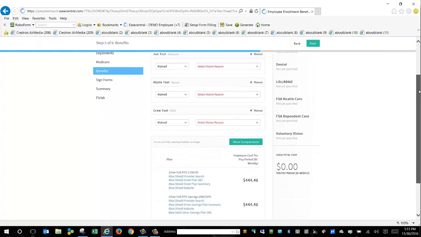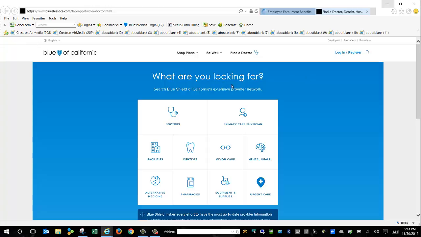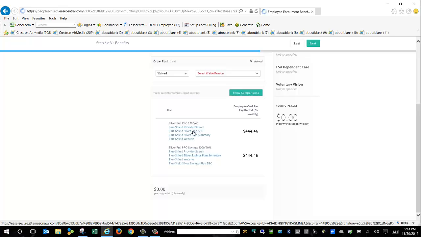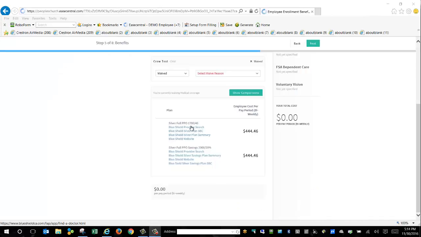If we scroll down here, we've got a lot of information available for each one of our benefits. We have both of our medical benefit options listed here, and underneath those we've created links. For instance, this is the Blue Shield Provider Search. If you click on that link, it takes you directly to the Blue Shield Provider Search on their website. We also have listed documents. For instance, this is the Silver Plan SBC, where you can click and instantly view a summary of benefits and coverages for that plan. So there are lots of document links for each of your benefits offerings.